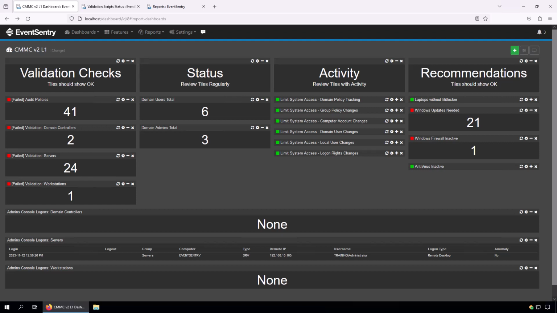And finally, on the bottom here, we have a few more tiles that give you information about admin console logouts on domain controllers, admin console logouts on servers, and workstations. So this is a good starting point. This doesn't cover everything, of course. And like I said, we have 2.